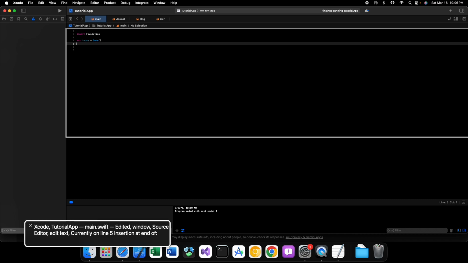When you specify the date style as none, the date will not show up in the string representation of the formatted date. If time style is set to none, the time will not show up in the string representation of the formatted date. Full shows everything. So in the most verbose format, it'll show all the different components of a date. If the date style is set to full, if the time style is set to full, it'll show everything for the time.